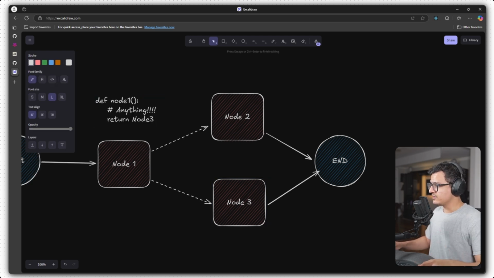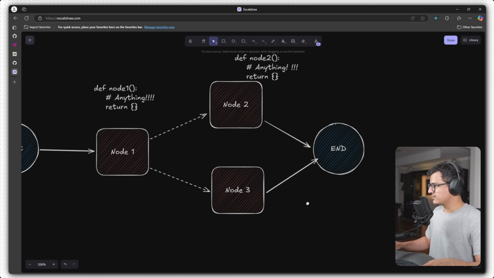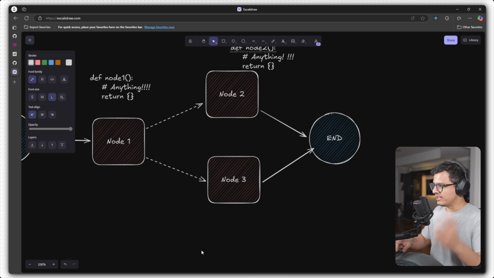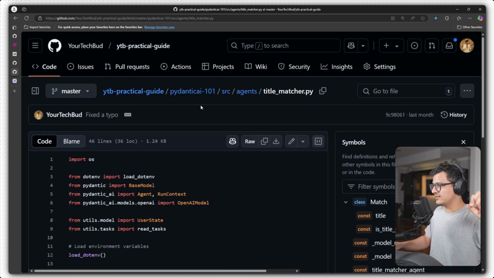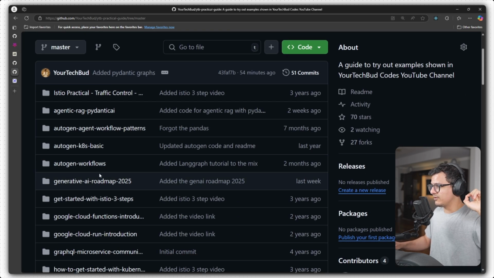Another way to do it is don't return nodes. Instead, just define these nodes. So you define node 1, you define node 2, so on and so forth. And somewhere else, you essentially create relationships. So you say after node 1, I want node 2, and after node 2, I want node 3. Something like that. LangGraph does this. LangGraph explicitly defines the nodes and edges.